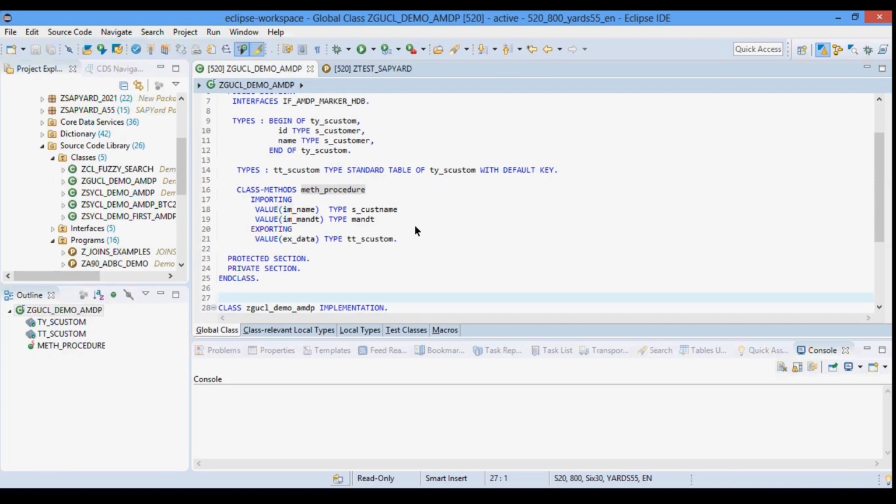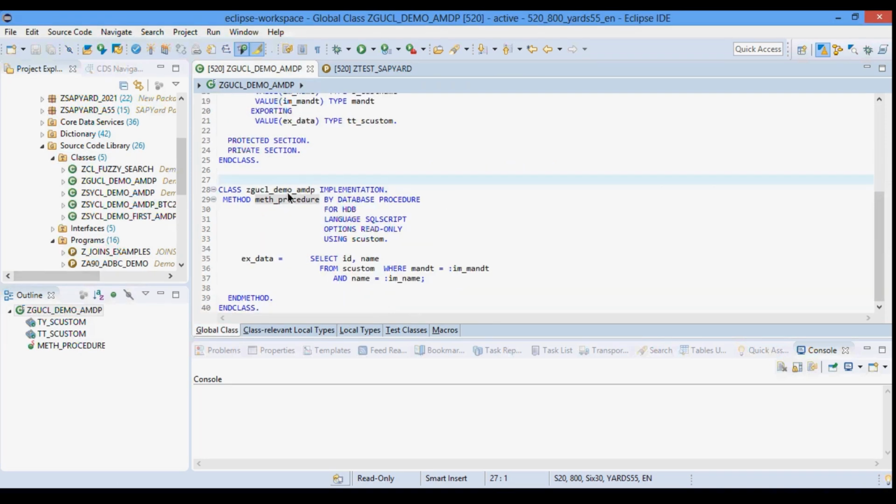I said that you can also consume your stored procedures or existing AMDPs from this particular AMDP method. But before that, there are certain points which I want you all to understand. First thing, AMDP methods are executed like static methods even if they are defined as instance methods.